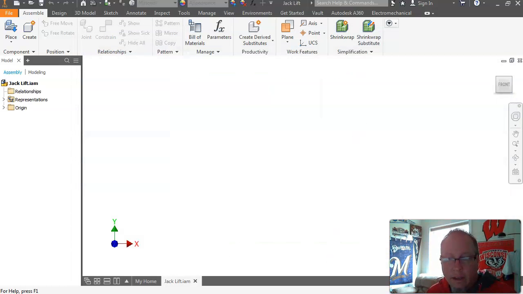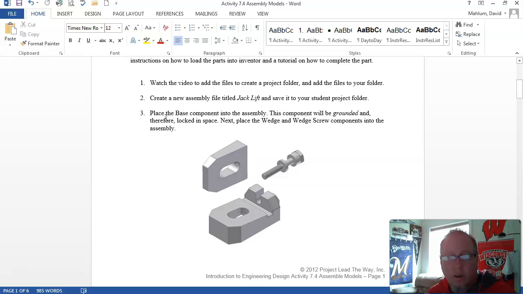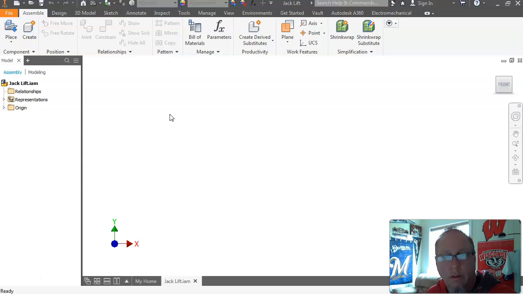So I have that. And the next thing that I'm going to do according to the directions is bring in the parts I need to make this. I'm going to start with this one that's called the base. The reason I'm going to start with the base component is that we've set up the program so that the first thing that you pull into it is always going to be grounded.